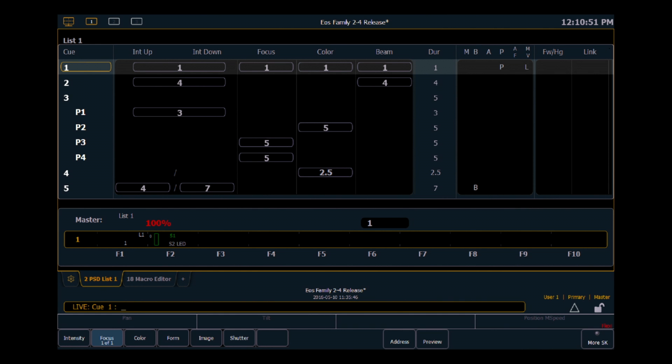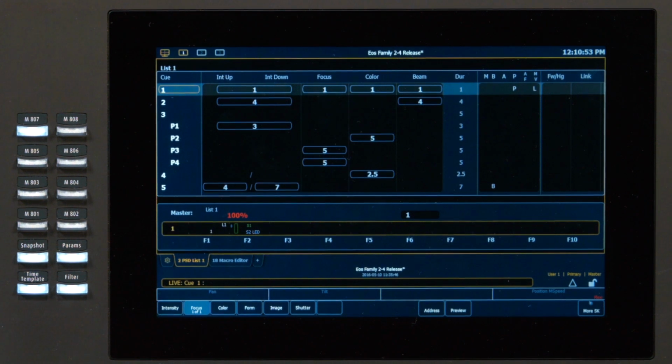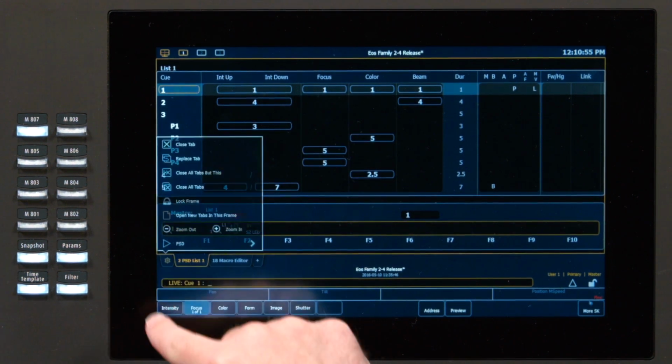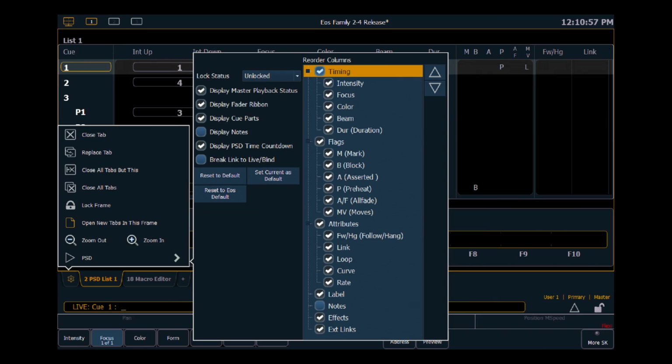we have done a lot of work in 2.4 in the PSD Display. So let's pop in and take a look at what some of those tools look like. The first thing you'll notice on the right-hand side is that we are giving you the ability to suppress or show individual columns or groupings and reorder them as well.